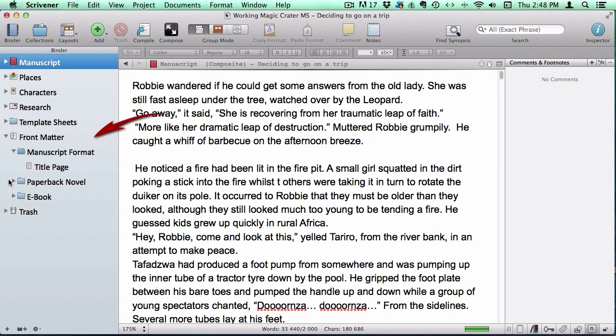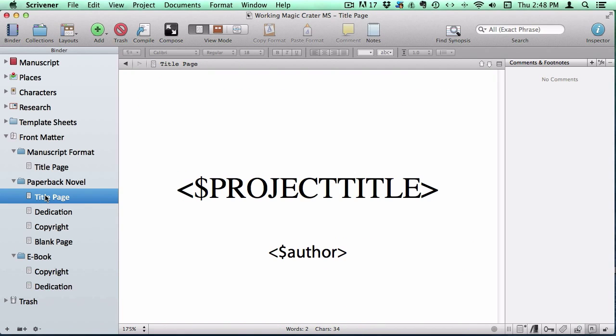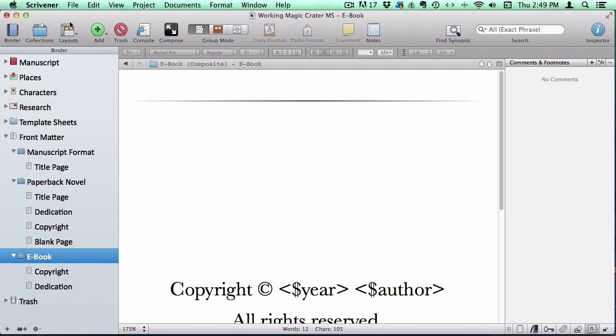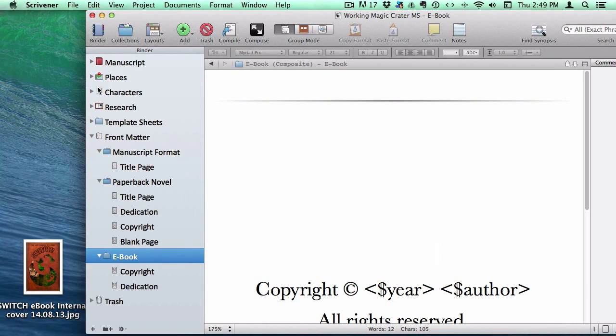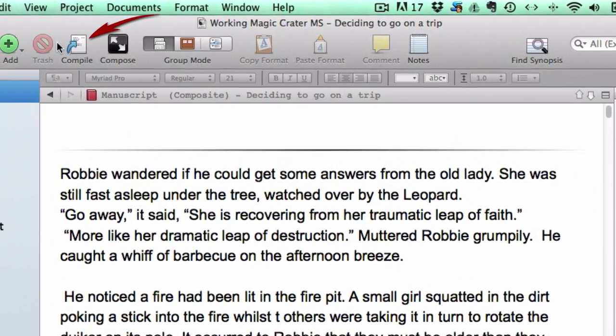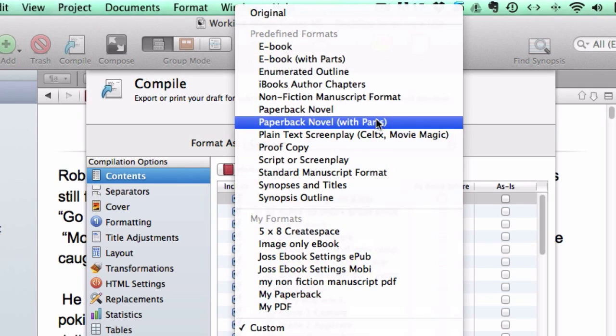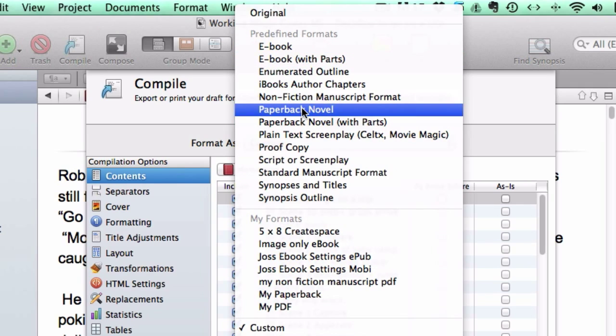There is a folder in the binder containing the documents that make up the front matter for each platform. You choose the platform you are compiling for and replace the placeholder metadata in each document with your own information. And in the case of your ebooks, add an internal cover to the folder. Then you open the compile function and choose what you want to format your manuscript as, an ebook or a paperback novel.